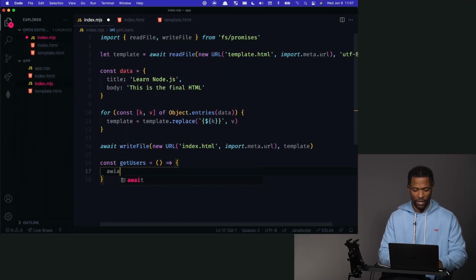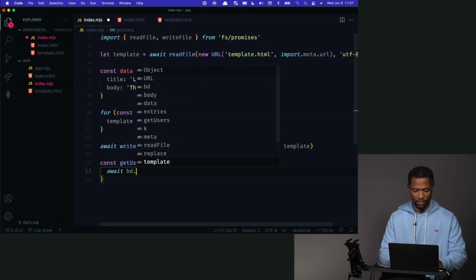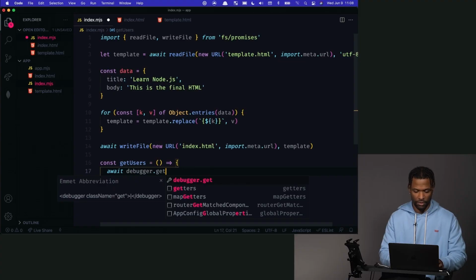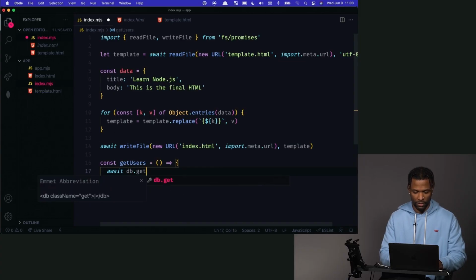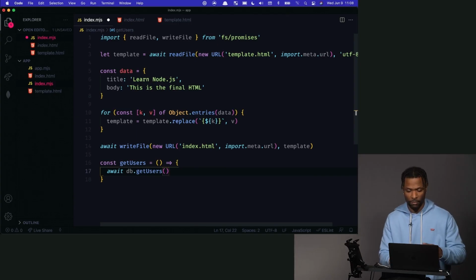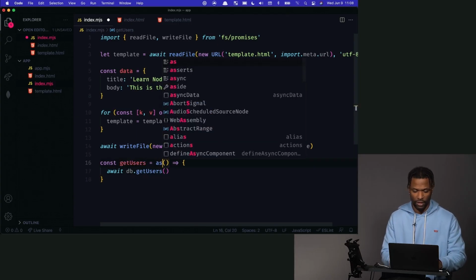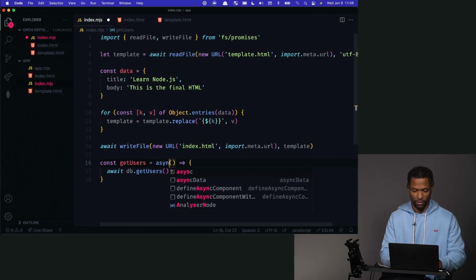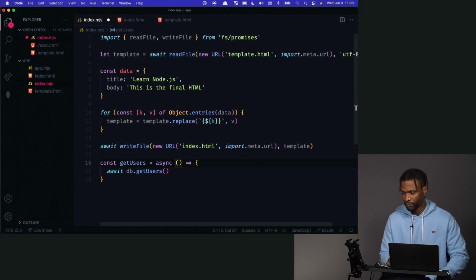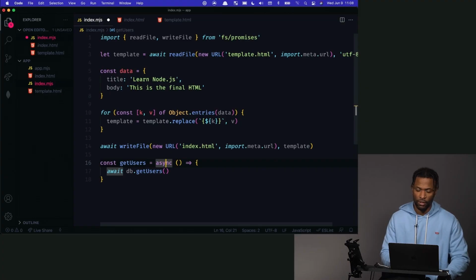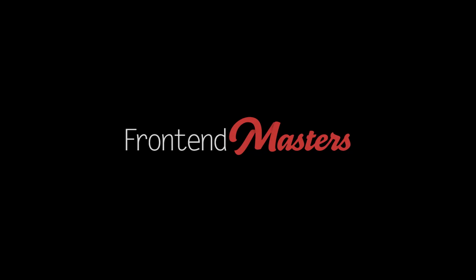I can't just say await db.getUsers like this. I can't do that, right? That's not going to happen because you have to put async in front of this, like that. So it's only for top level, which is something relatively new and extremely powerful. But if you're inside of a function, you do have to put the async keyword before your parameters on that function.